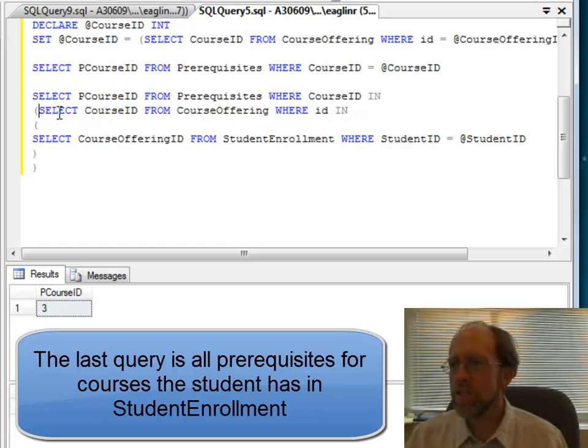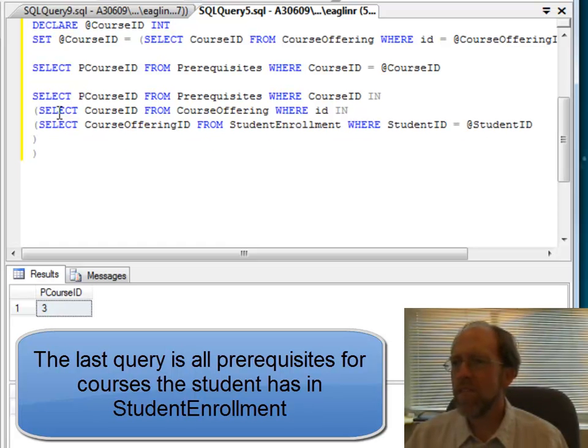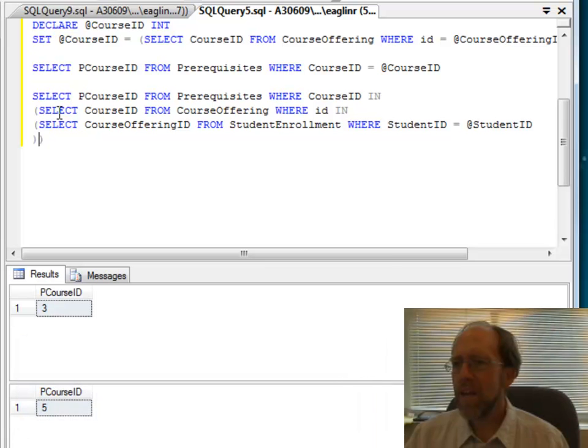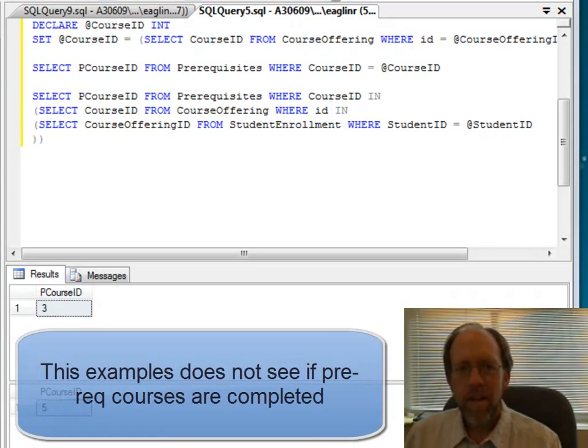What I usually do is embed these like this so you can actually see the embedding, and then I put the parentheses here at the end. So that's normally how I would do this. But if you look at this, it now makes sense. P course ID is the prerequisite courses for the student, so the courses that the student has there. Now, what I did not do in this whole example was check to see if they were completed courses. I'm just looking at all the courses that the student takes.